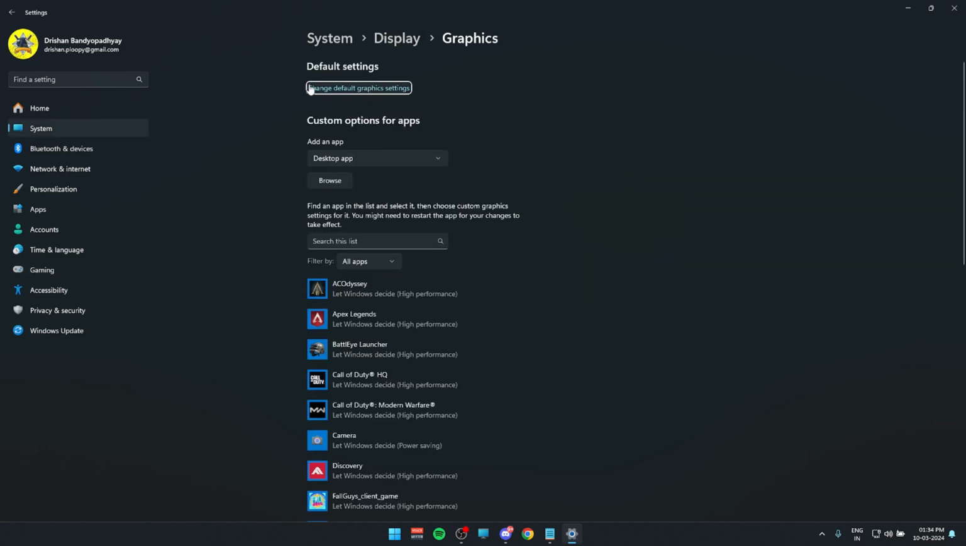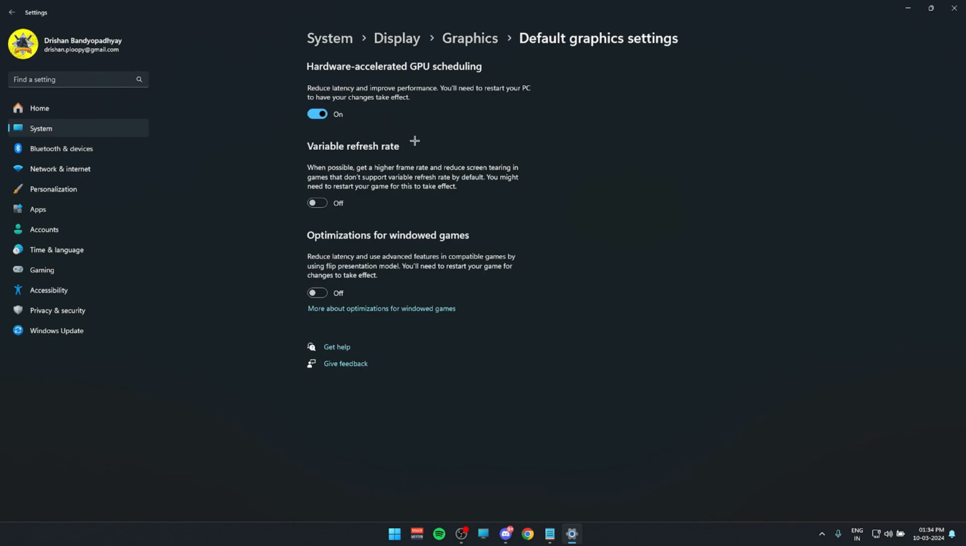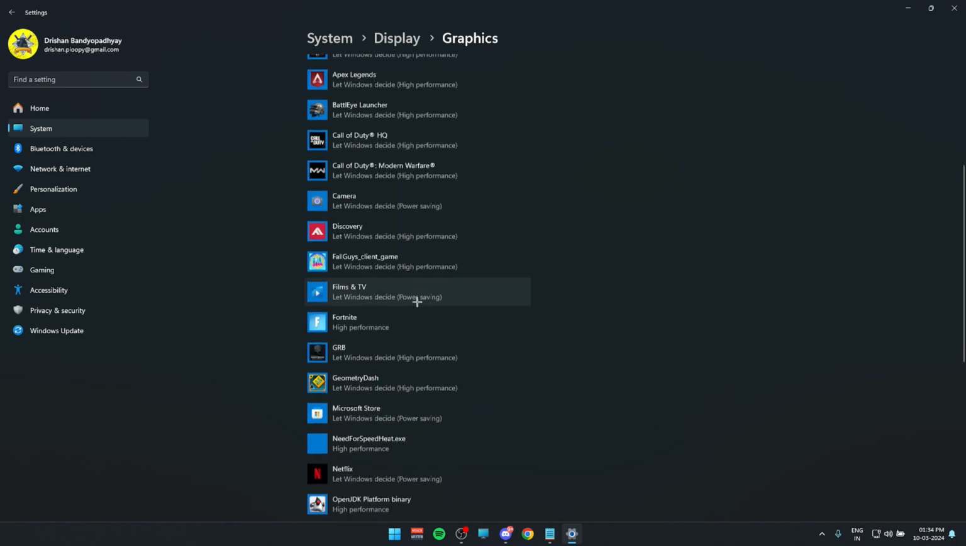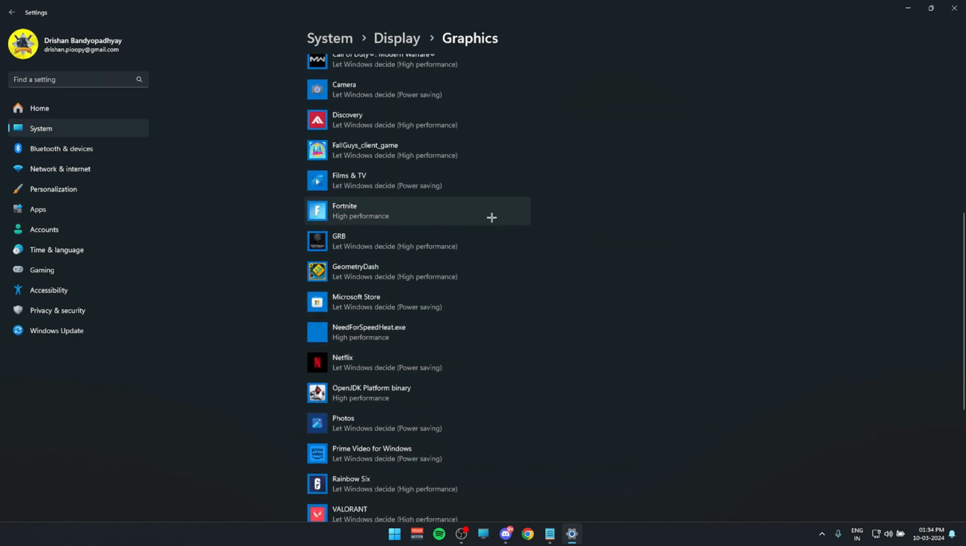Here you have to click on this change default graphics settings and make sure your hardware accelerated GPU scheduling is on. Once it is on, come back here to graphics and make sure you add Fortnite here. Okay, so you can just add the game from browse and make sure this is set to high performance.